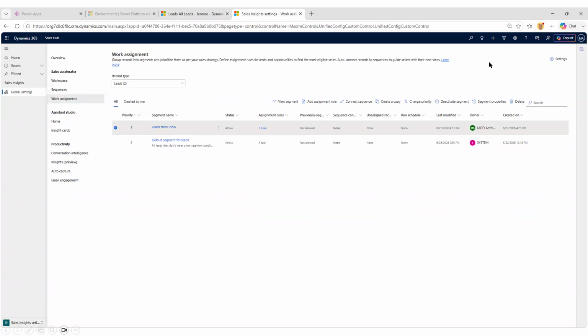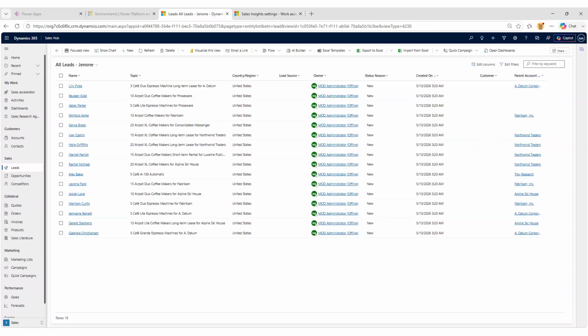And I will explain about the segment properties also in the upcoming videos. We will have a lot of additional capabilities within these segment properties. Since this is the introduction video about work assignment, we don't have to go in depth. Now I am in the all leads view. So currently you can see I have multiple leads and all the leads are currently assigned to the administrator.